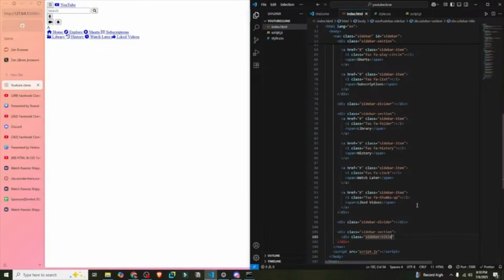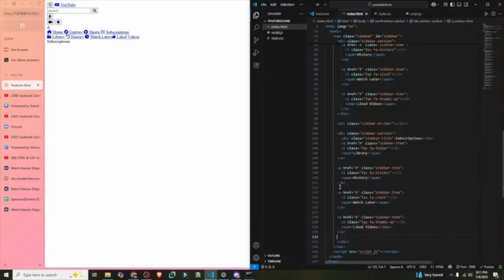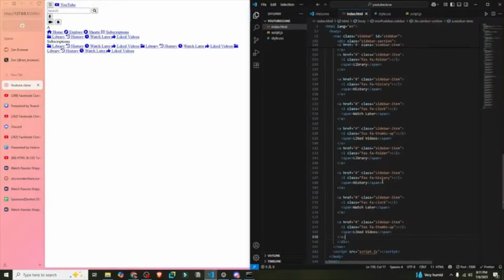Okay, and we're back. So where were we? Yep, subscriptions. So we have given this div a class of sidebar title. Now we'll put in subscriptions. There is our subscriptions title, and below that it'll be once again an anchor and span combo. So anchor span, anchor span, anchor span. So we'll have to create this as user circle. So user circle, this will be our channels.